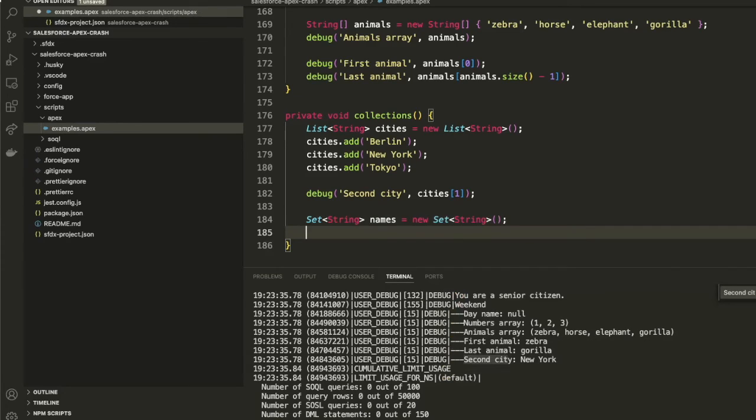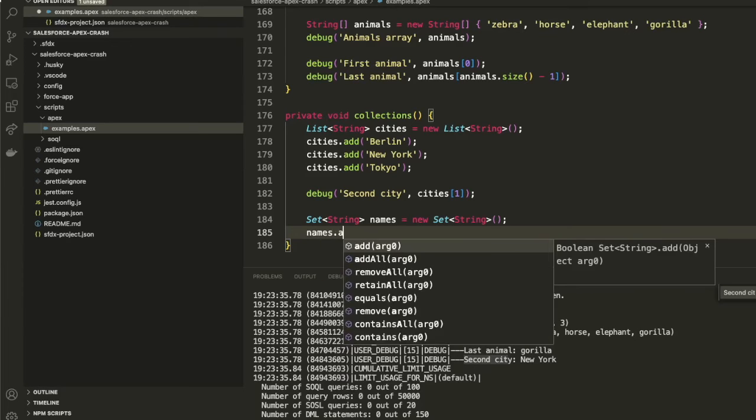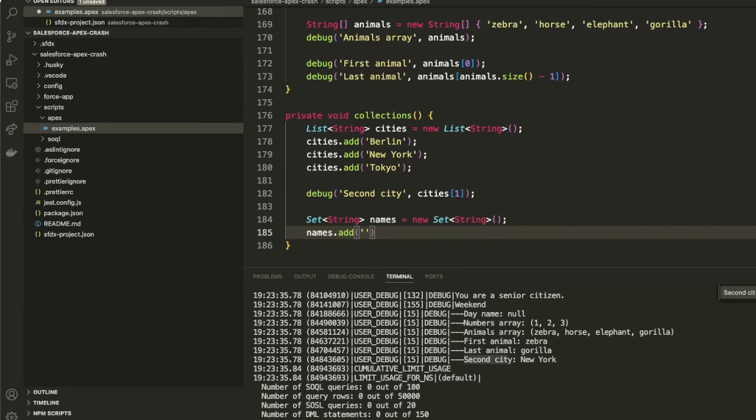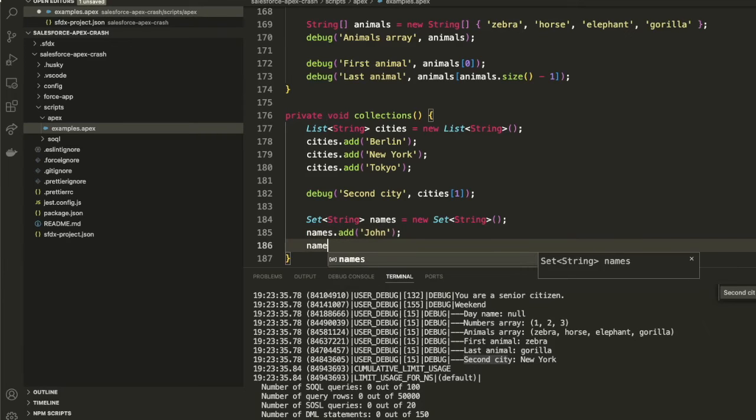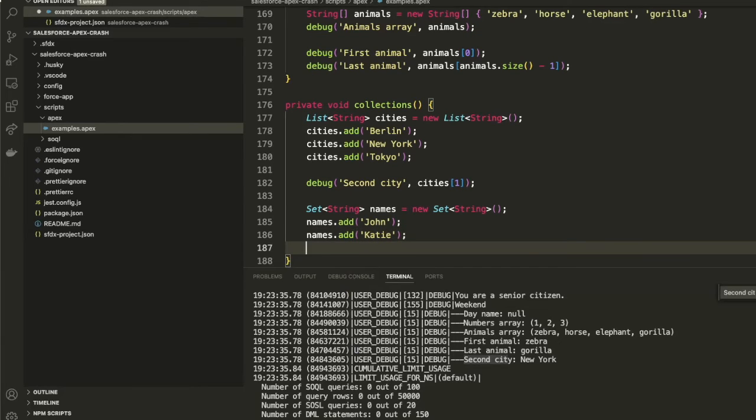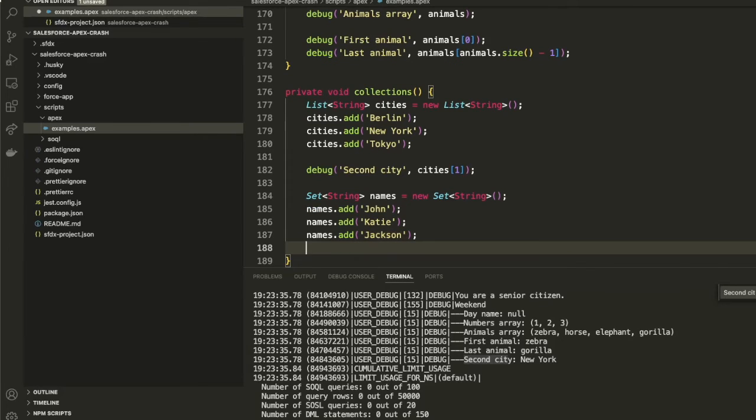Okay. So in this set, let's add 3 names to this set. So we're going to say names.add, and the first name we'll add is John. Names.add. Oops, am I spelling that correctly? Katie. And then names.add Jackson. So we have 3 names in this set.